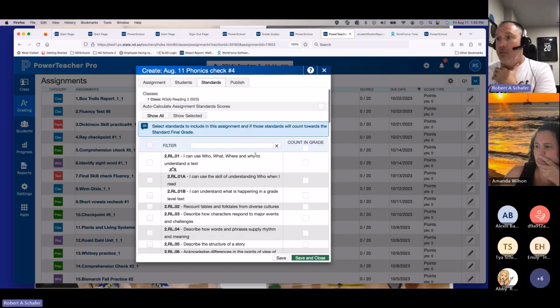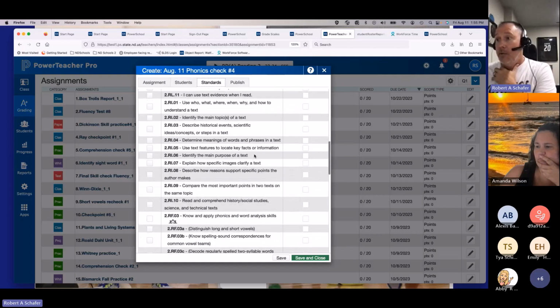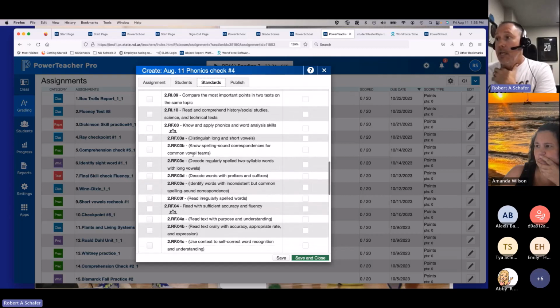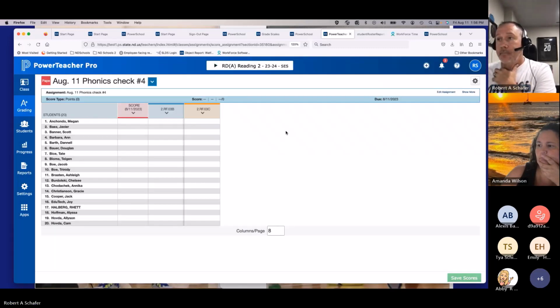And which standards do I want? Well, I've got to go to my phonics skills. So I'm going to go down to, today we're working on spelling words correctly in our writing. And they're 2-syllable words with long vowels. And I'll save and close, and I'll go score the assignment.